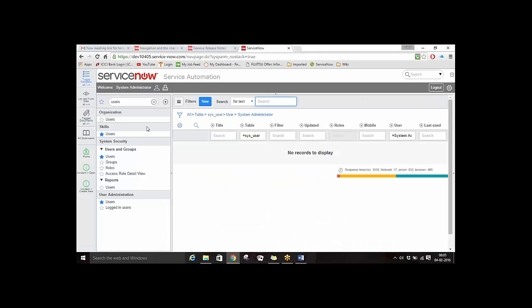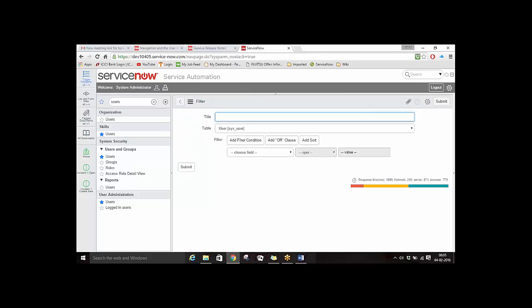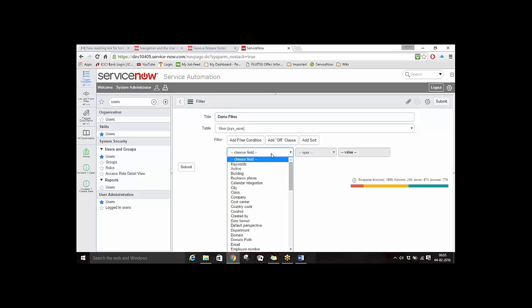Edit personal filters. No filter record found. Over here I can give the title of my filter. Suppose I give the title as demo filters. It is telling me it has to go into the user table, and this is basically a condition builder. Suppose I have to filter, I'll take a very simple example as of now: I want to filter out users who are active. This will list down all the fields or all the columns from the user table.